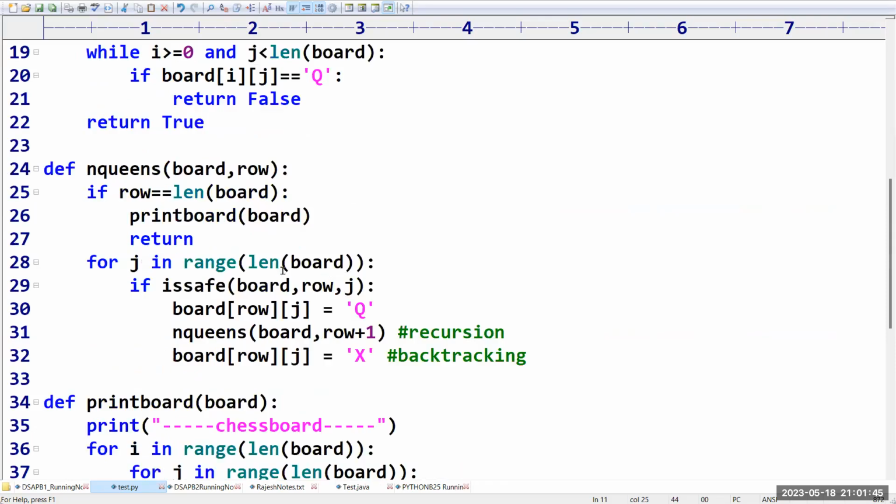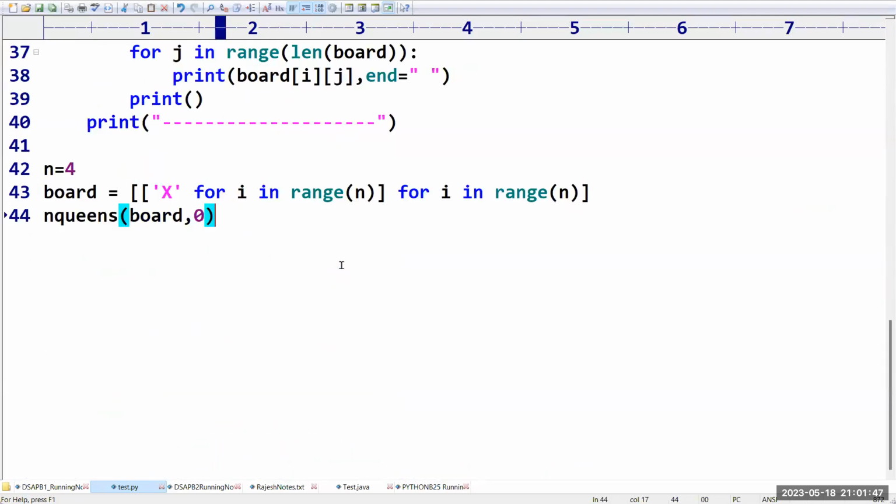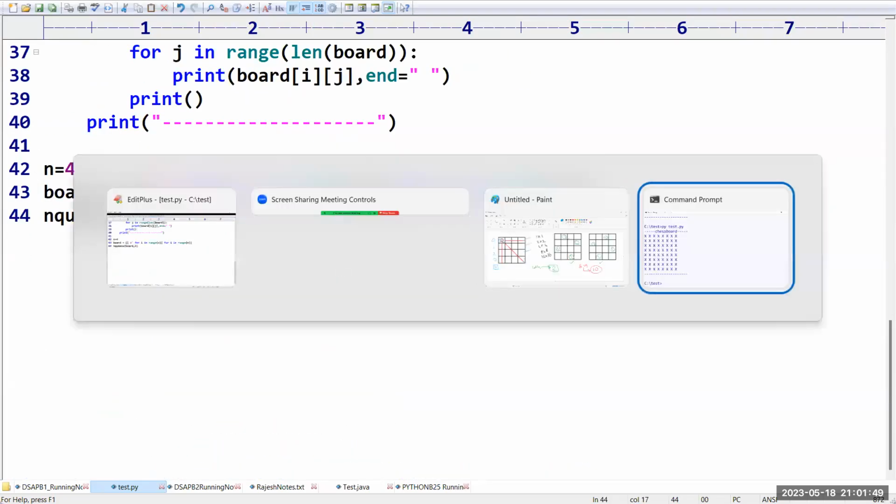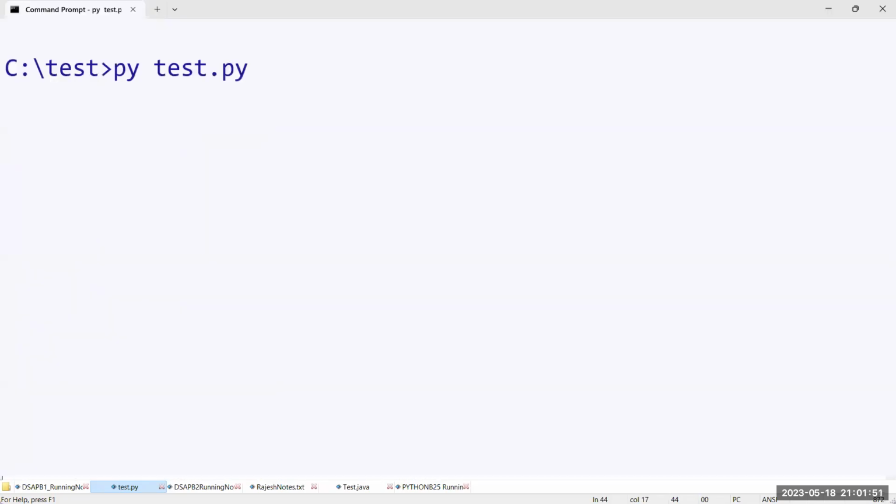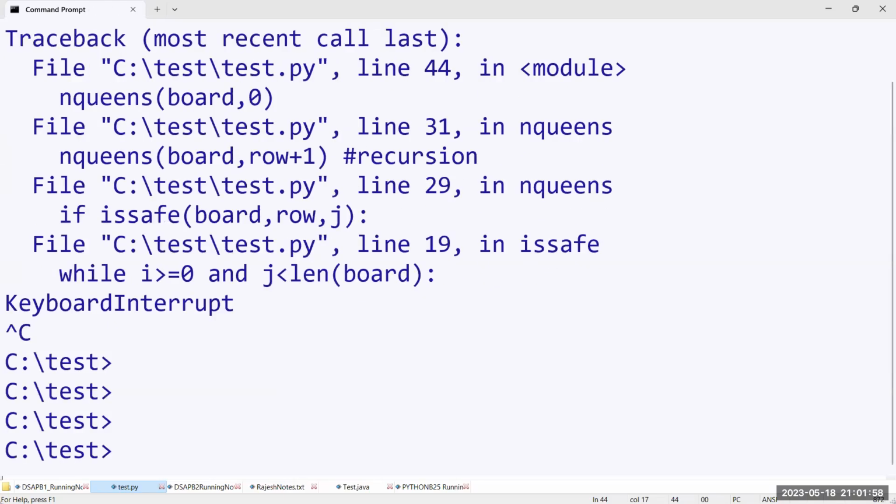Right. Now, we have to run this code whether it is working properly or not. Let me check. Sir, something is wrong here. That's why it is taking an infinite loop. Okay, something is wrong here.